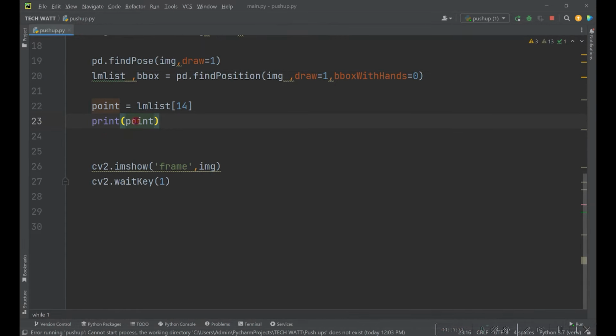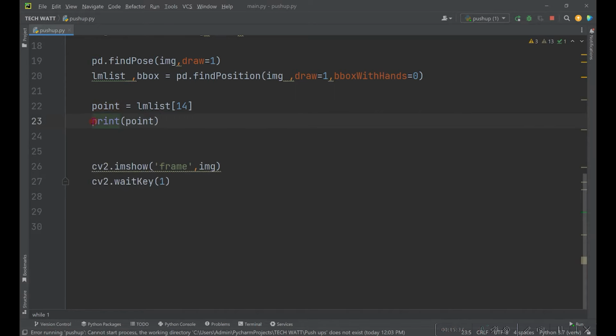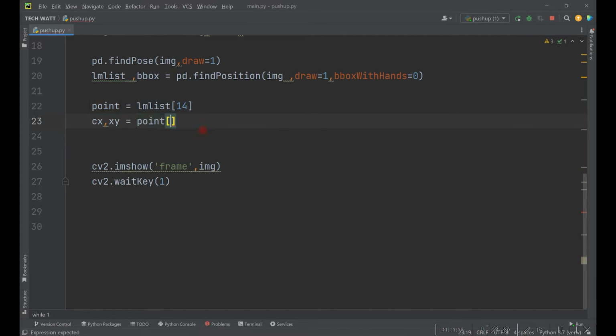So that's what we need, because these points are the center X and the center Y on the body. So now that we are getting that point, we can extract this point and maybe put a circle there to be sure whether we are getting the landmark for point 14. So what we will do is that we'll say our CX, which is our center X, and our center Y is equal to our point at index 1 and our point at index 2. So that should be index 1 and 2 here. Let's put 2 here and change here to 1.